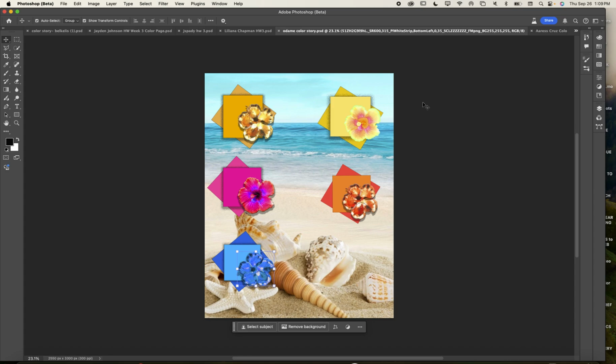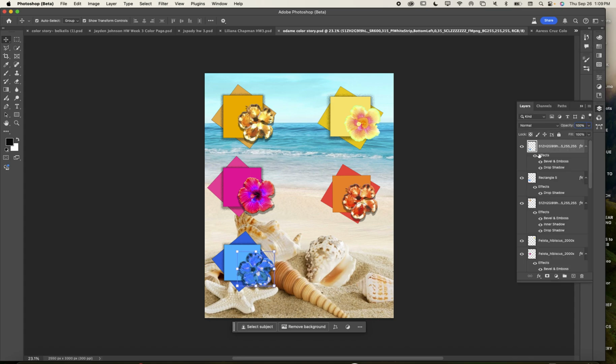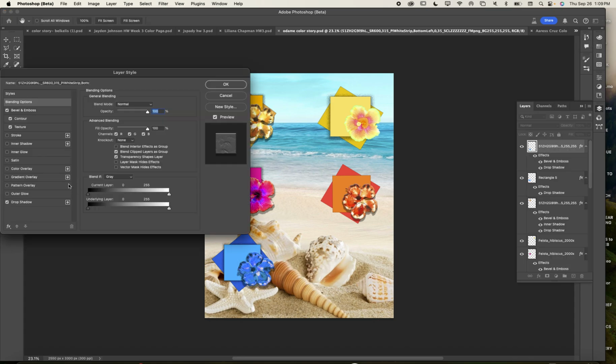This is Odames. Very nice. I really like where it went. If you see the layers, she added, remember how we double clicked the layers and we had all these effects come up? She played with that.